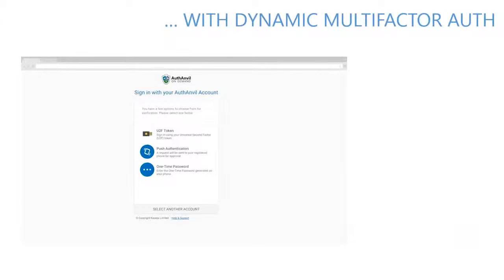So dynamic multi-factor authentication basically means that in the past we could only do the one-time password. Now your users have a choice of authentication. Push authentication, as we've just talked about, and I'll show you in a second, the one-time password, and then we now support the U2F tokens. Anybody that's familiar with those, universal second factor, knows it gives a lot more flexibility for how users can authenticate.